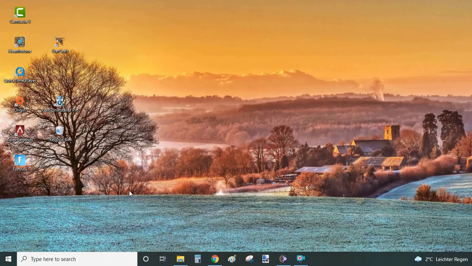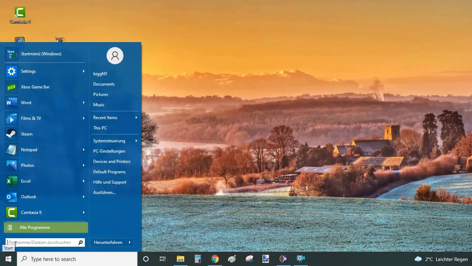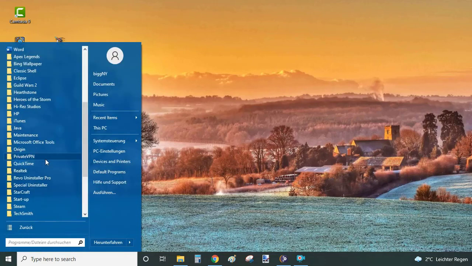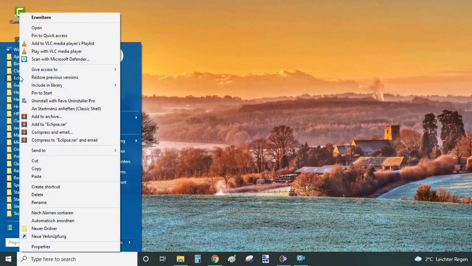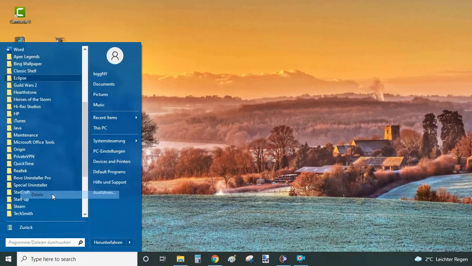Another shortcut we have to delete is in the Start menu. So you go to Start, All Programs, and find the Eclipse folder that we found before and click on it with the right mouse button, and from the context menu select Delete.